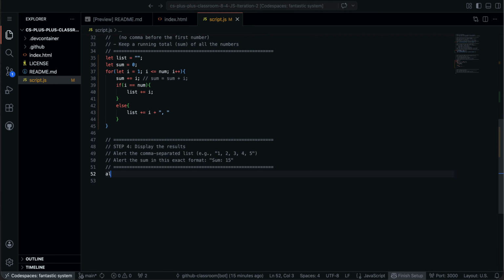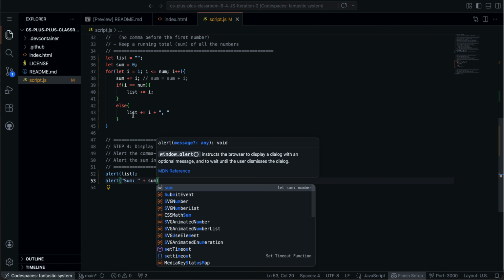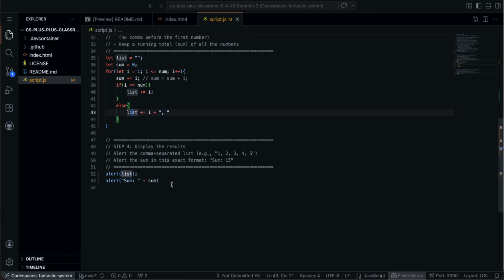And then the final part was to alert these numbers. So we can alert the list. We didn't have to put any text in there. Then we want to alert sum, and this one we wanted to do sum colon space, and then concatenate that sum that we created. And we can try that out. So we can open that in our web browser, refresh it.